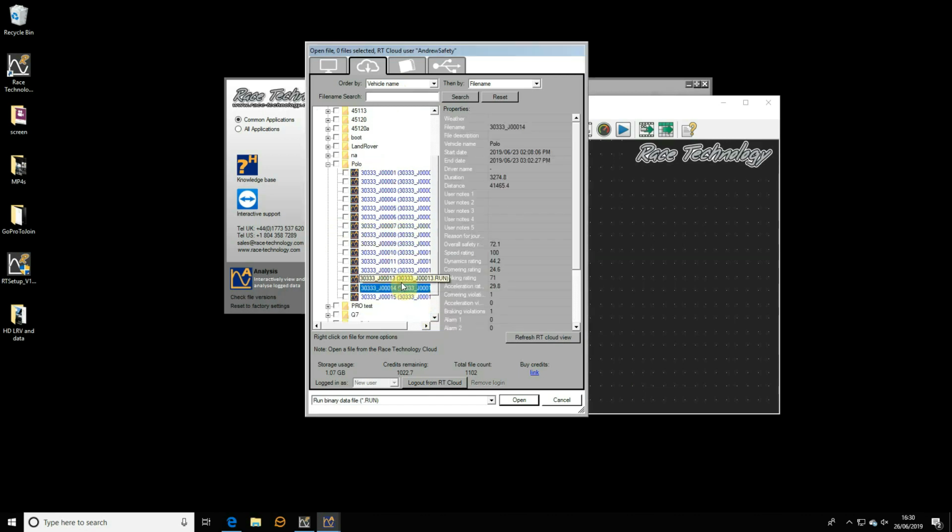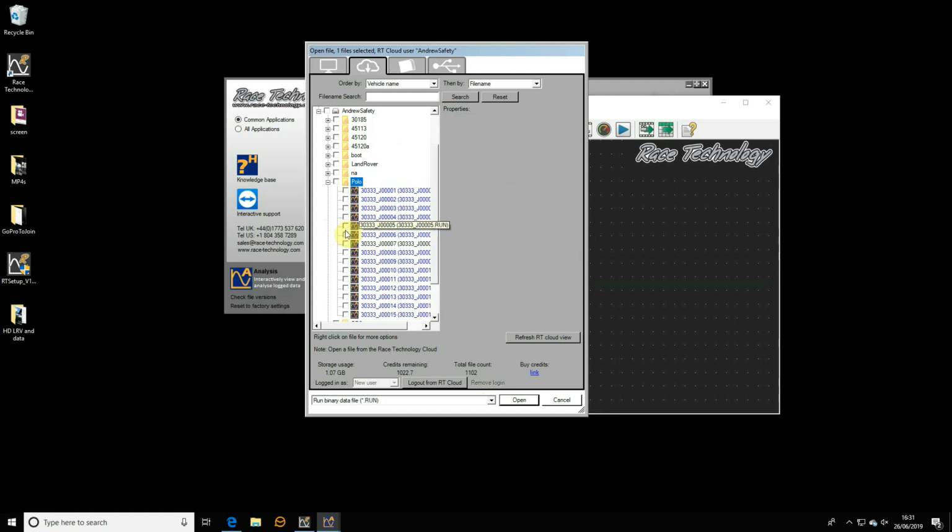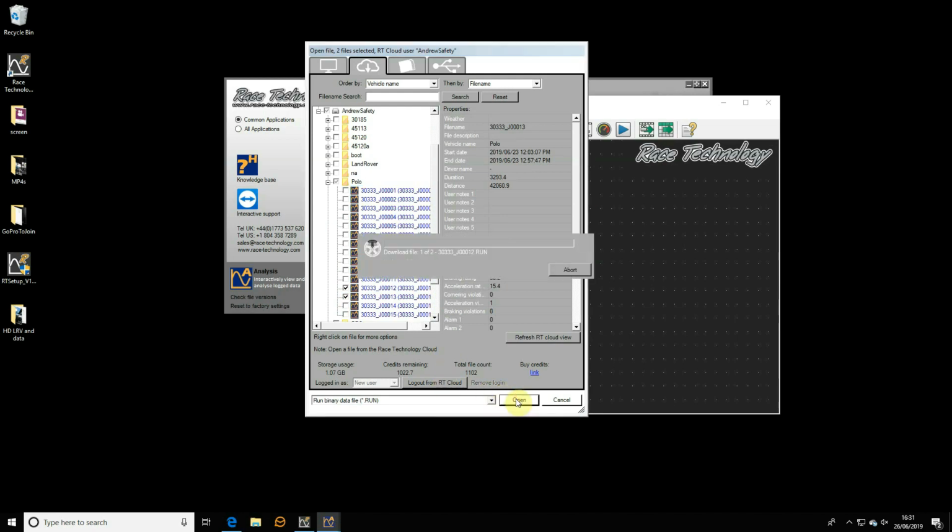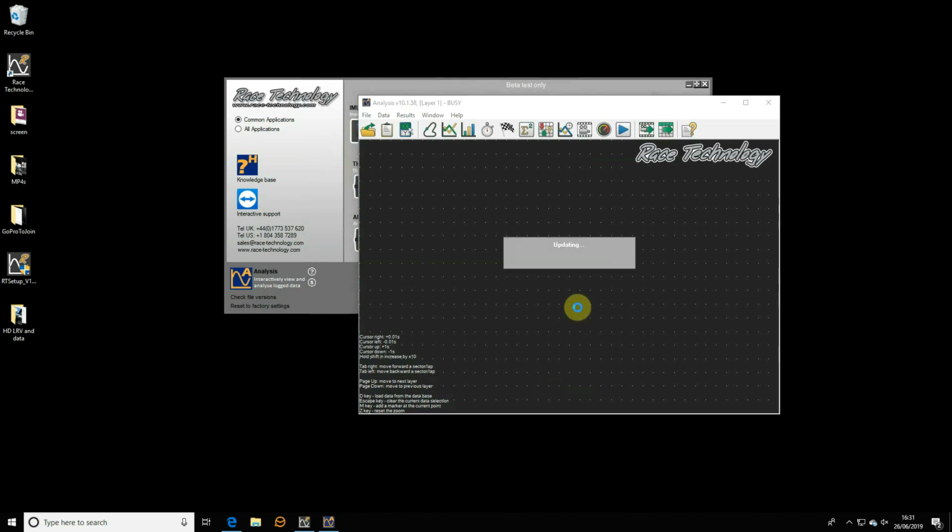That's mostly just some test drives. You can see all the details being populated there in terms of speed rating and duration of the run, start date, end date. It's got the start and end address. So I can just simply select a couple of these files. If I select this one and this one, click on open, now it's downloading those files from the cloud over the internet. And once completed, they're just loaded into the analysis software, just as if I was loading files from a local file on the desktop and so on.